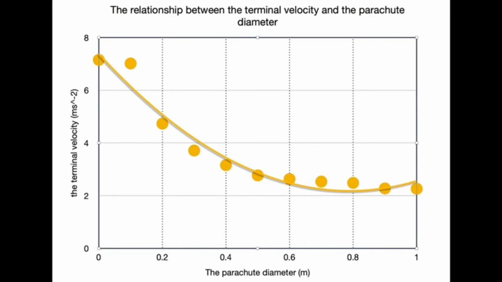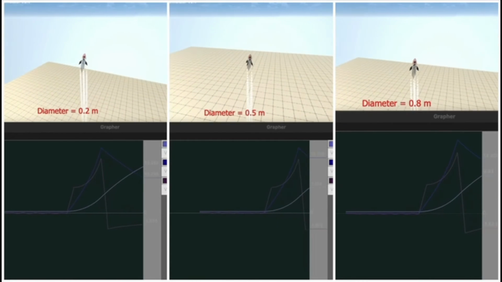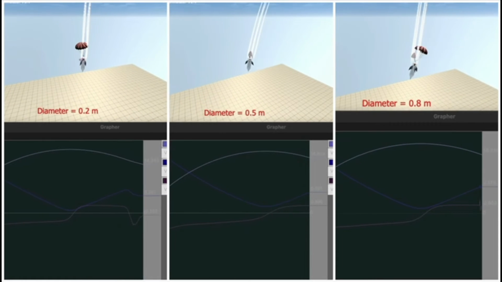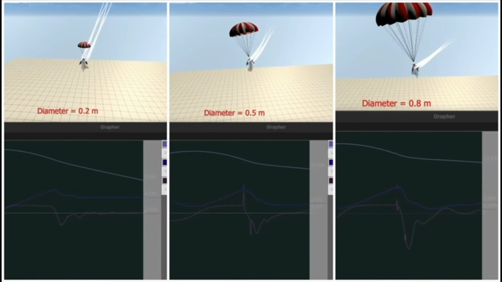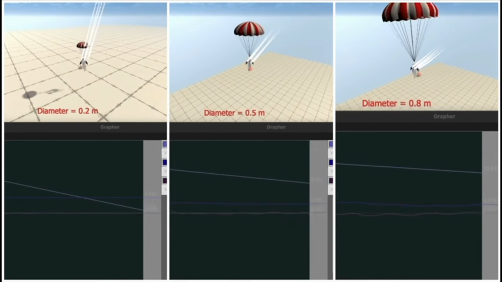We tested the terminal velocity while the parachute diameter was changed from 0 to 1 meter. When the parachute diameter was increased, effective area increased as well, which created more drag, so the velocity was decreased and had a longer flight time as shown.